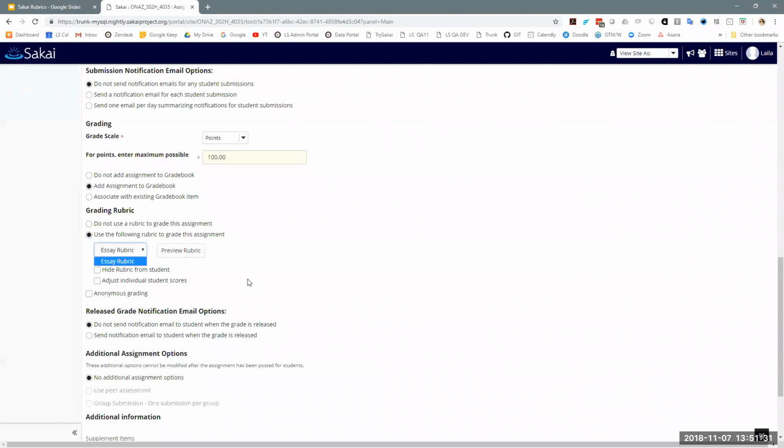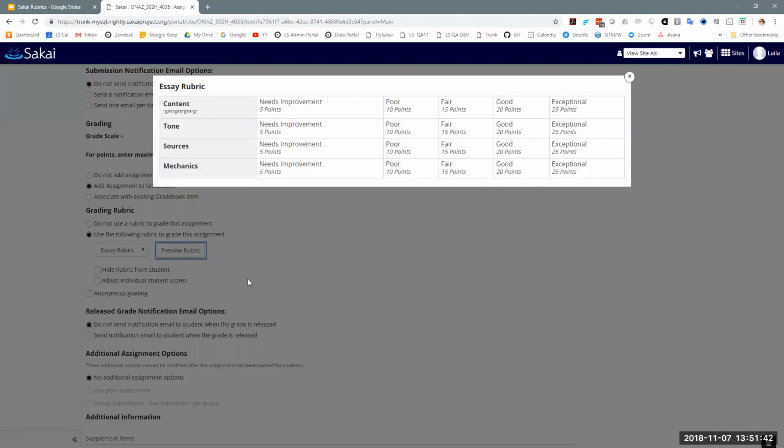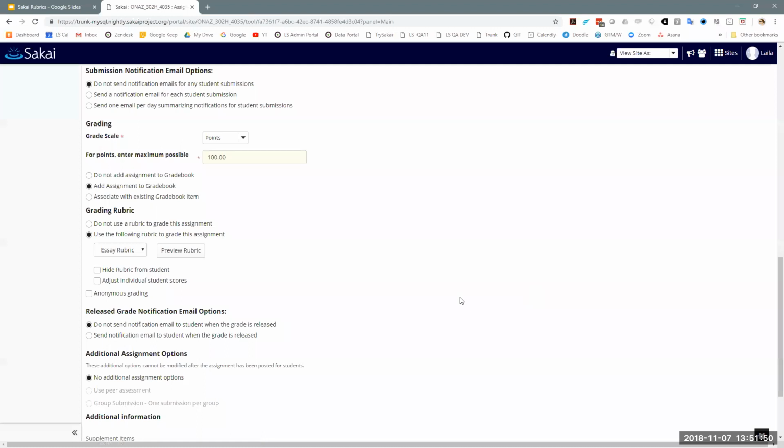So if I have more than one, and you probably will if you use rubrics, you'll probably have a collection of them. You'll see them in the drop-down menu here, and I see the one that I just created. If I want to preview that, I can pull it up to see what it's all about, because maybe I have a few and I don't remember which is which. So I can look at it to see if I like that one.